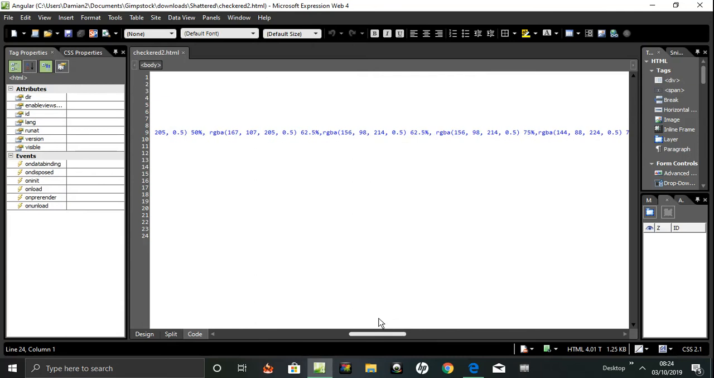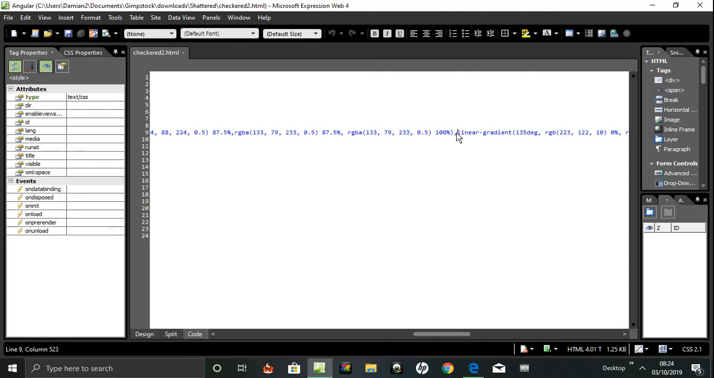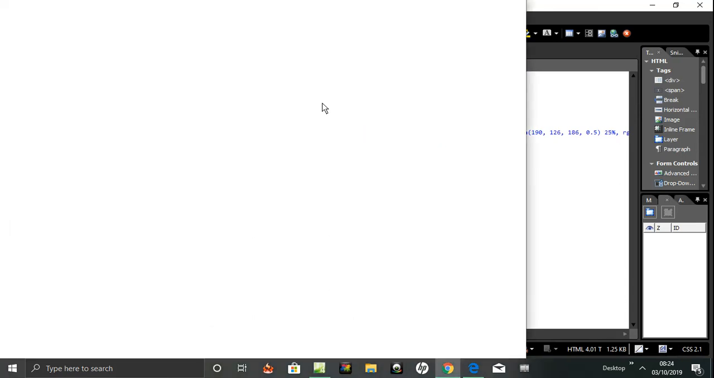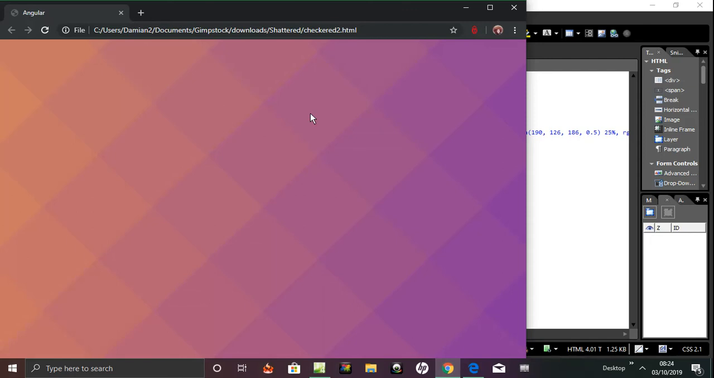I forget what colours I used for that. But we'll see now. And there you are. So it's a diagonal check effect, and again use whatever colours you want. I'm going to leave the link so you can just download that and experiment with.